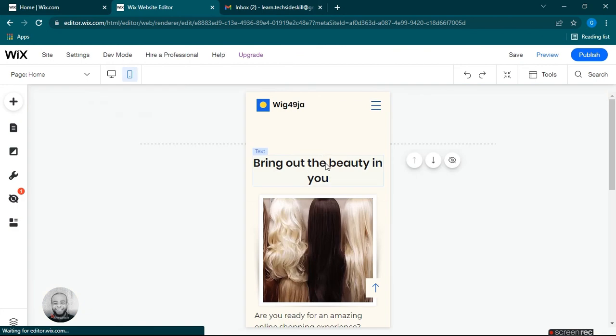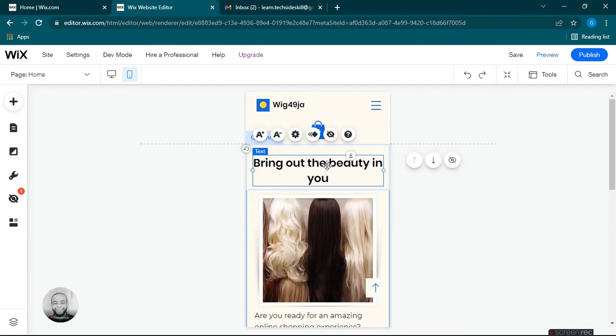Okay, so here's the mobile version of your website, and you want to look at it and be sure there's nothing wrong with the layout. You want to be sure that everything is aligned and organized properly. My logo is okay here, the menu is here, that's fine, and the cart icon is here, that's okay. Now look at this. Bring out the beauty in you. This is okay, but I don't like the fact that the text, the YOU, is just hanging on its own here. So I'm going to hold the text.